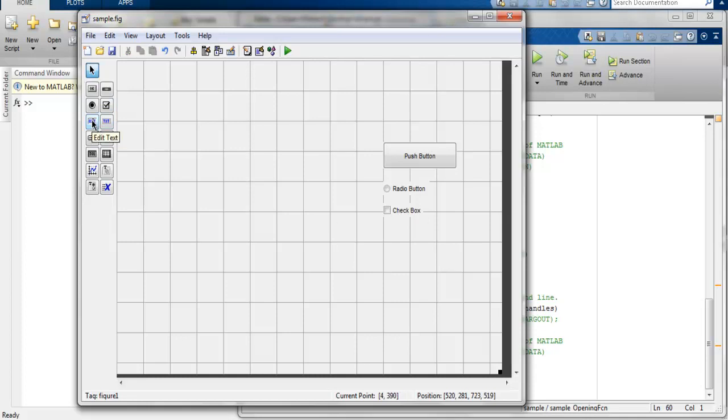Then you have single edit text and static text. Both of these are different based on how they process your input text. Then you have pop-up menu and list box. So you can drop them here. So this is the list box.